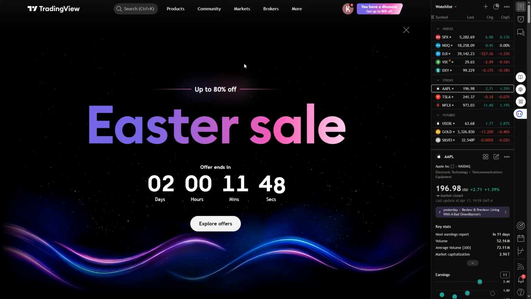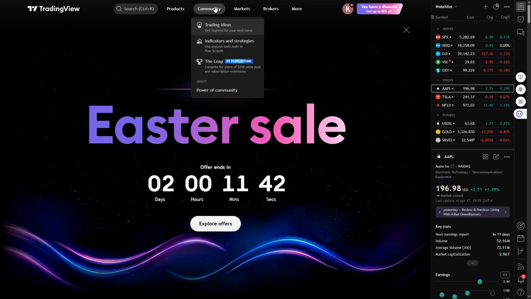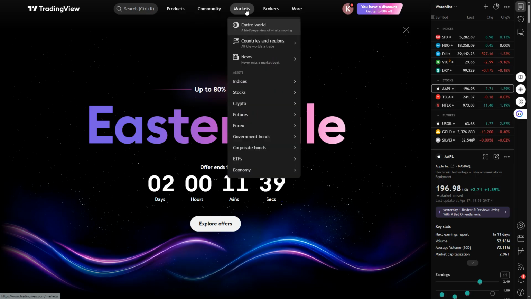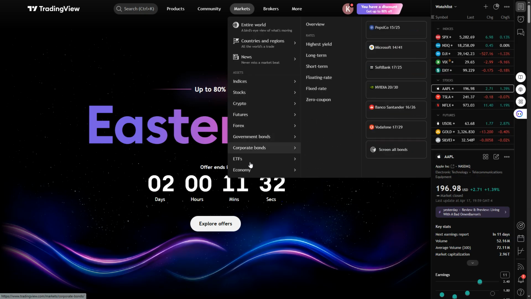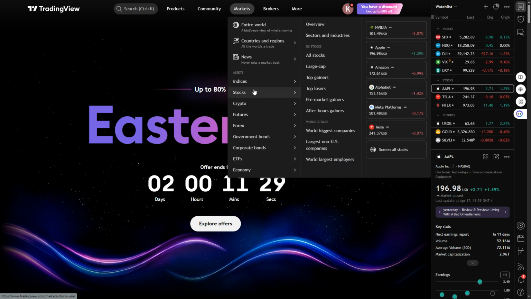Today we're going to be taking a look at how to navigate TradingView, whether you're new or you're experienced. I think this information can help you. So what is TradingView in a nutshell? This is a place to see everything in the world of trading. Not just crypto, but indices, stocks, futures, forex, government bonds, ETFs. You pick something you want to see, you can take a look at it.